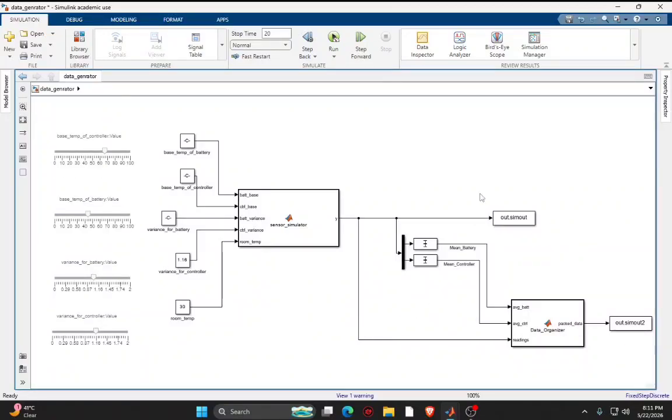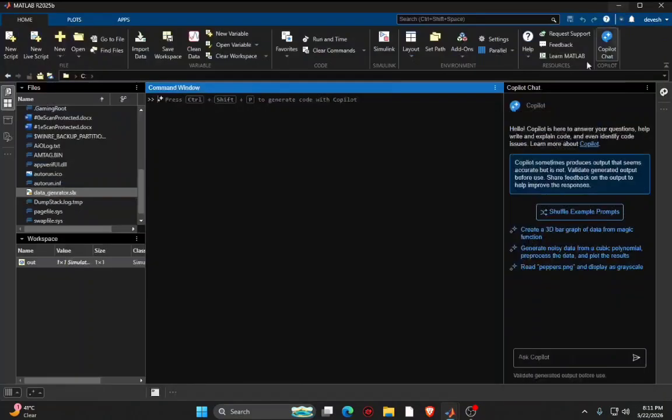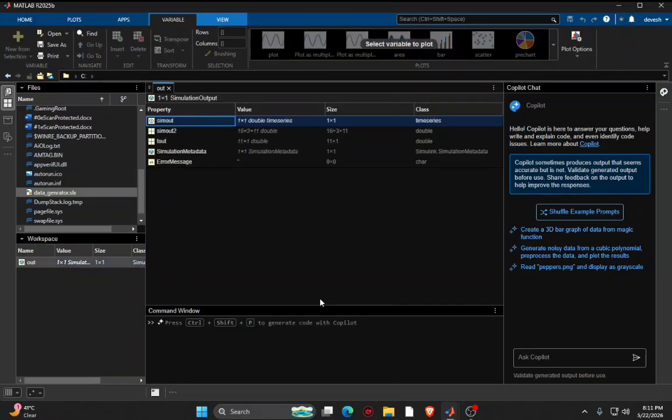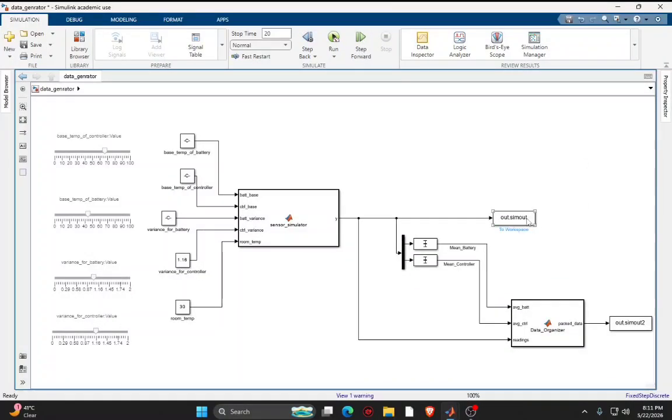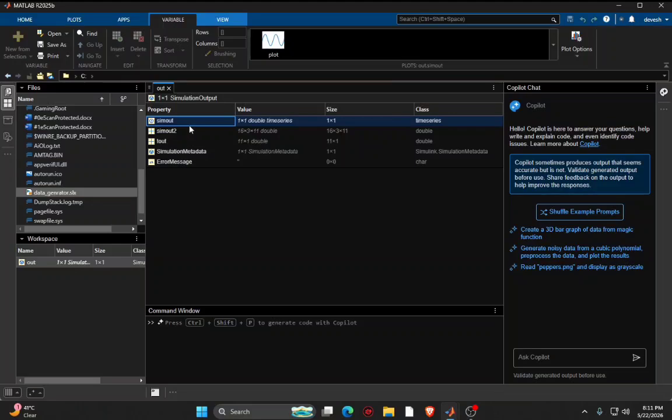Simulation is successfully complete. Now we have to check whether the generated data is correct or not. For that we have to open the out variable, that is nothing but the workspace. In that you can see that there are two workspace variables, out dot simout and out dot simout 2. So we have to look at out dot simout 2, which will contain 16 by 3 vector data.